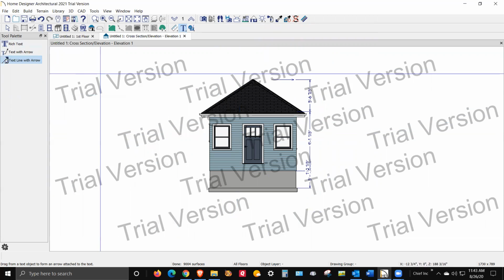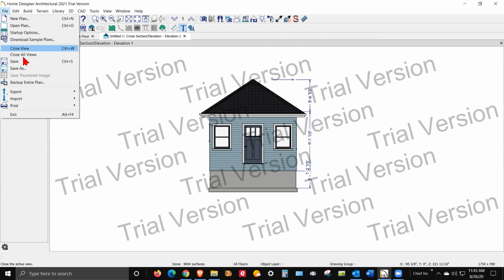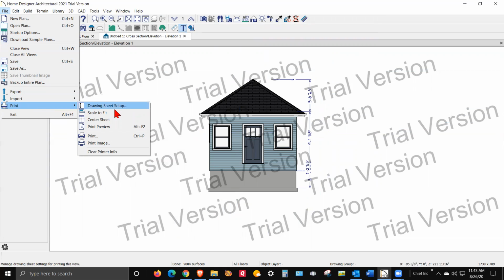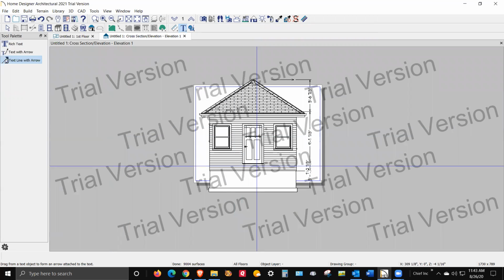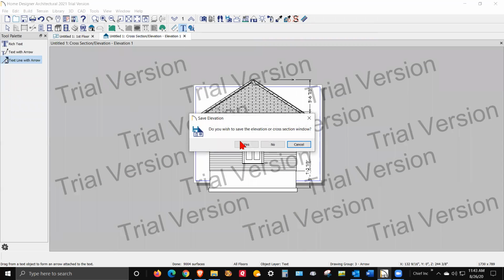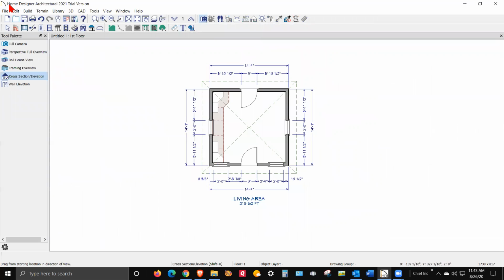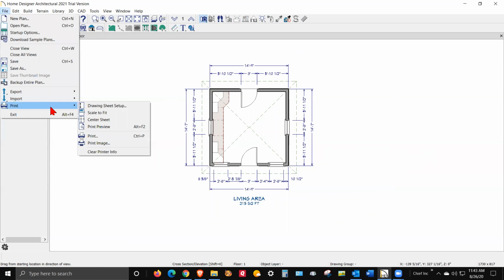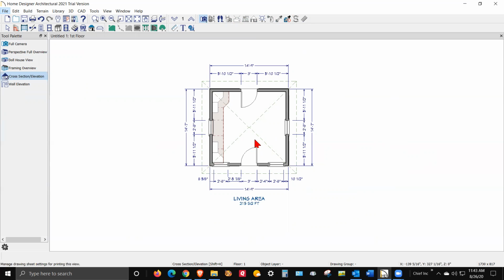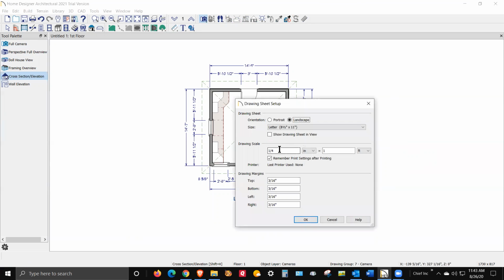And also, there's a further check. You can go over here to File, Print. I think there's a, see, there's a print preview. Okay, 1/2" scale is a little bit large for that. Okay, so I'm going to abandon that. And, oh, oops. We go File, Print, Drawing Sheet Setup. And we'll change that to 3/8. 3/8 of an inch equals 1 foot.